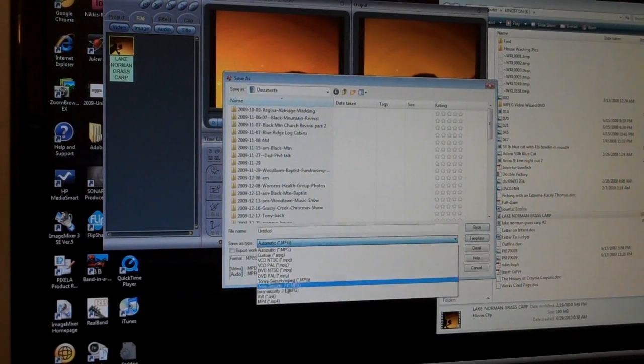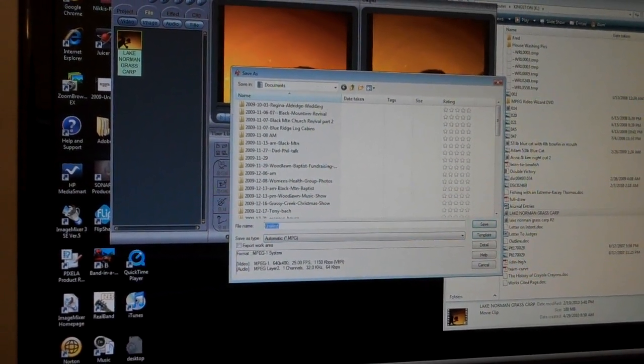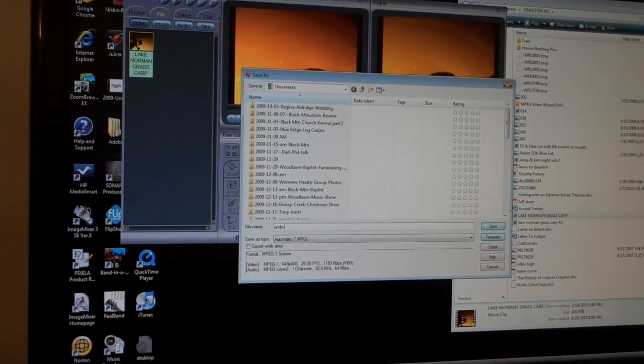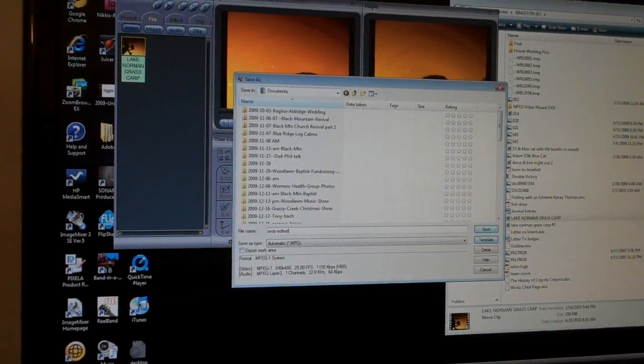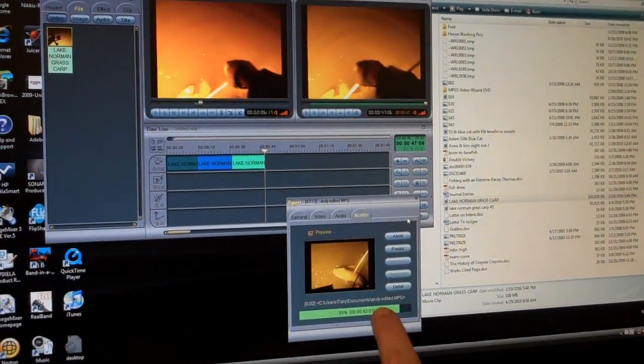And I set up certain little templates of ways I like to save files. I'm also going to call this Andy Edited. And I just hit save. It's going to go into my documents. Look here how fast it goes.